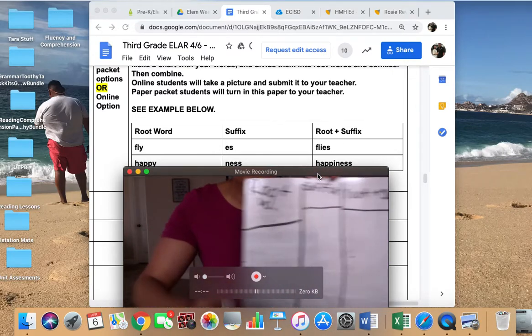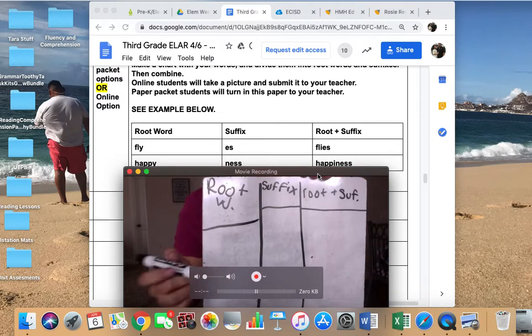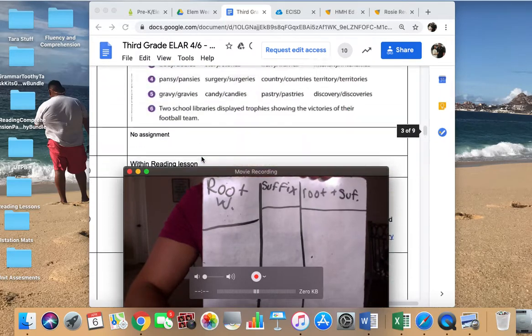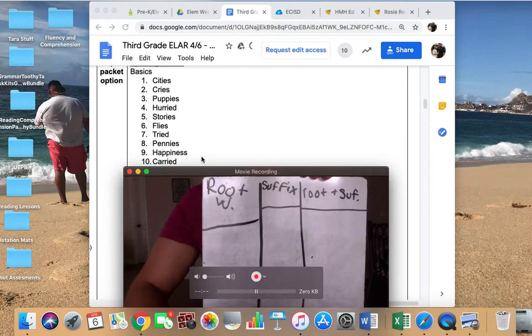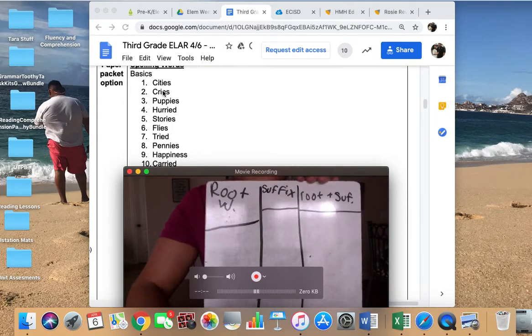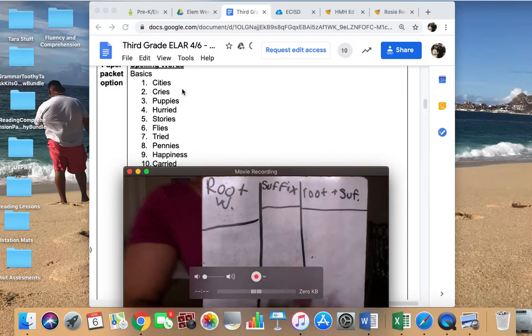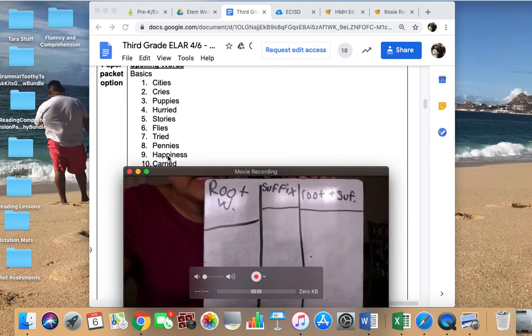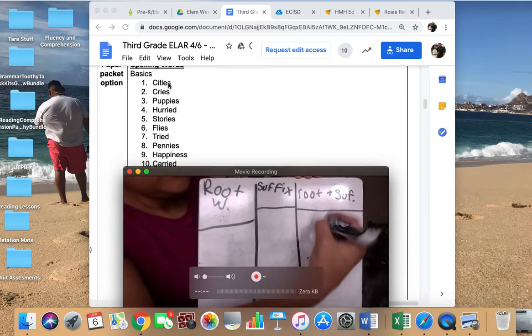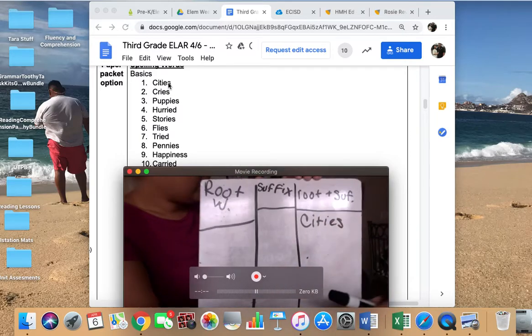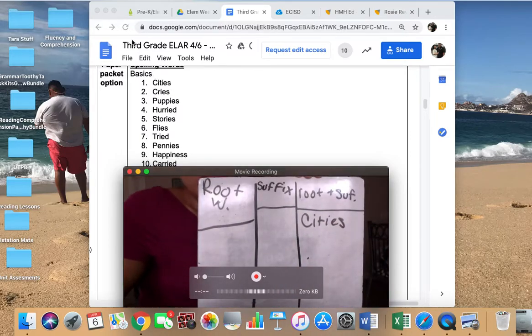All right, so let's see. The first thing you're going to do is, okay, let's back up. Let's look at your spelling words. That way you kind of understand, and I'll give you some examples. So for your spelling words, the word is cities. Cities already has the suffix and the root word combined, okay? So for cities, I'm going to come over here and put cities. All right. What is the suffix in cities?